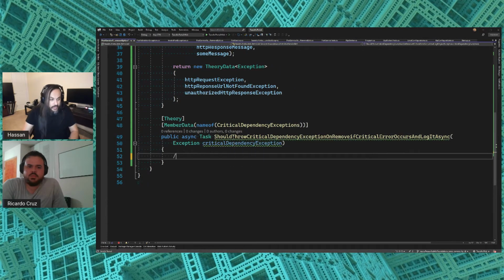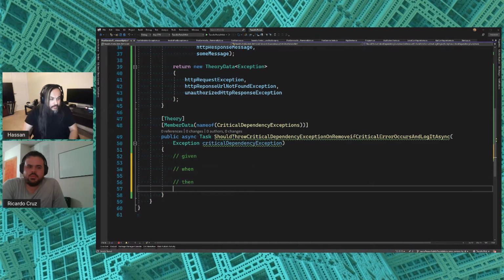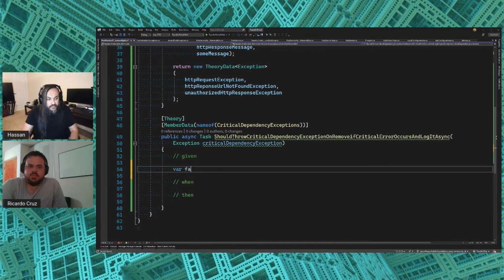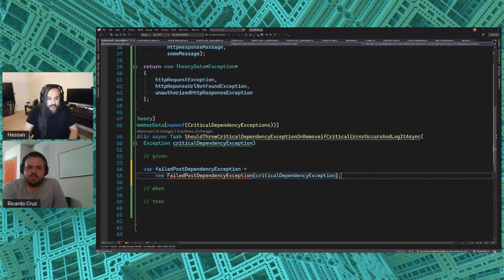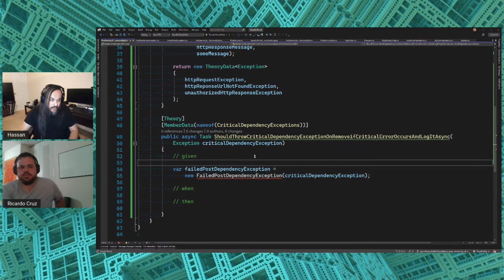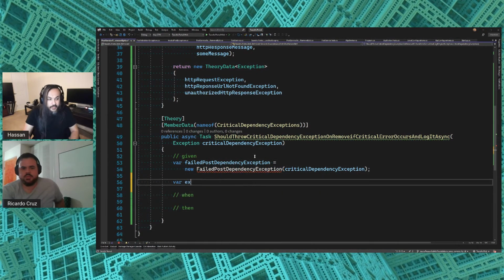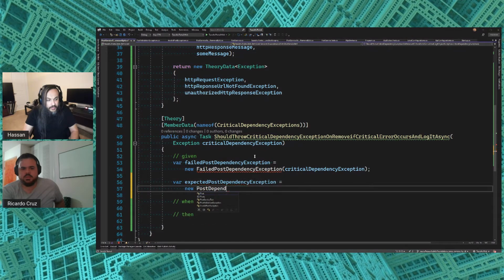Okay, cool. Given, when, then. Var failed post dependency exception, new failed post dependency exception that takes in that critical dependency exception, right? So I need that model. Let's move forward. I also need var expected post dependency exception, new post dependency exception that takes in the localized version. Okay, let's fake an injury.